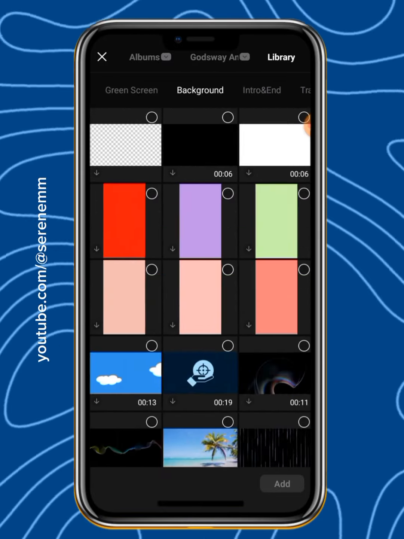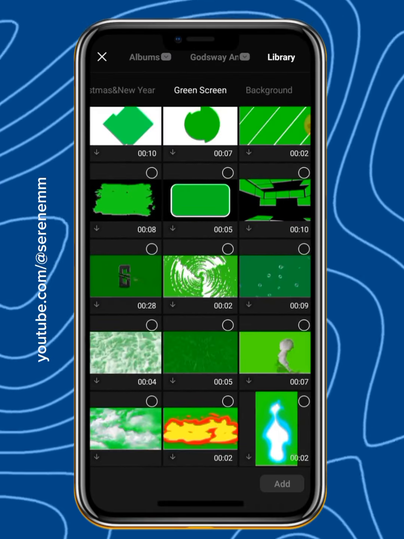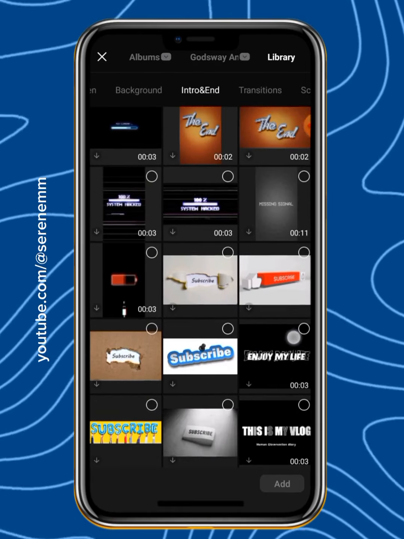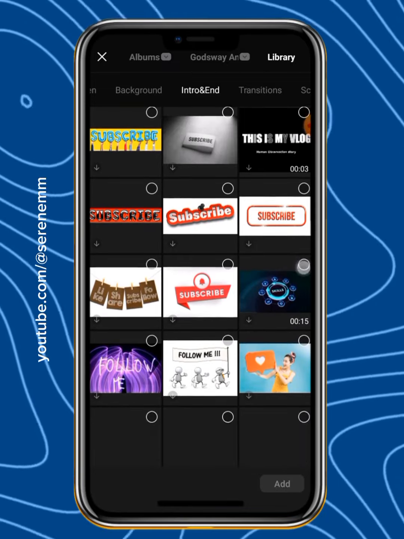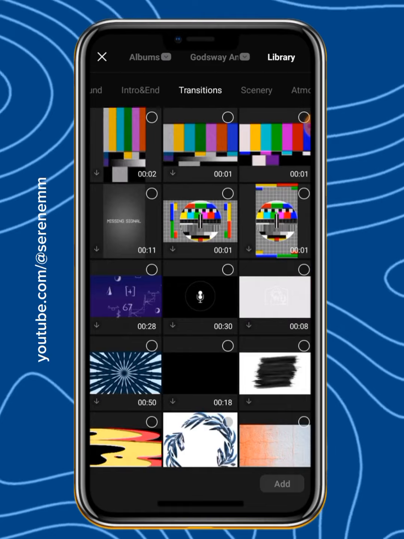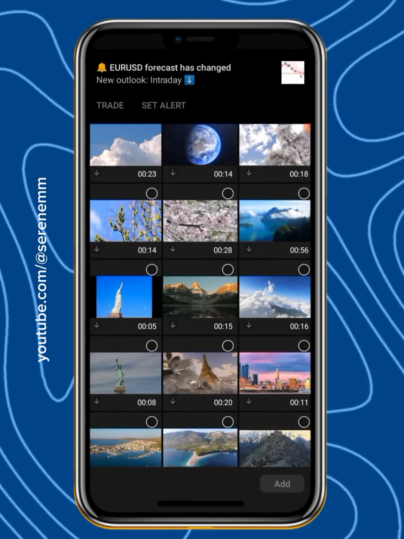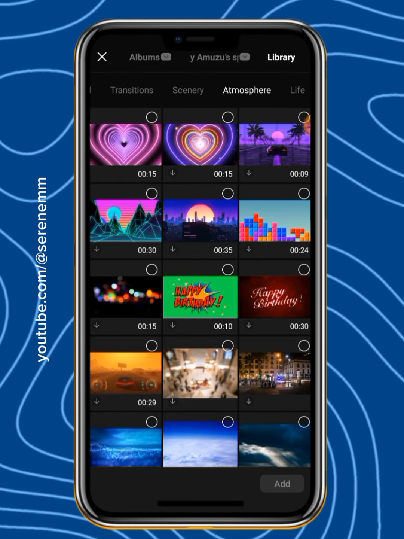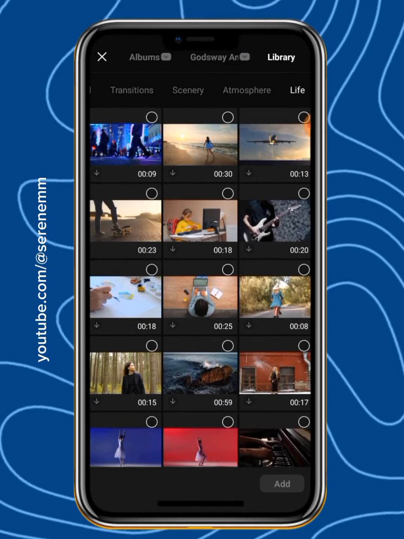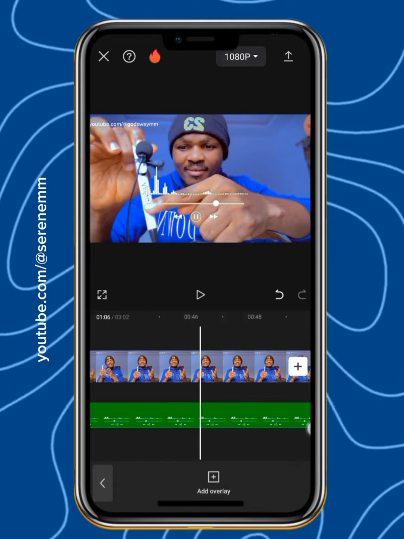Okay, let's go to background and see what we can have over here. Good, there are tons of backgrounds over here that you can use to your advantage. Let's go to intro and outro, right? So yeah, there are some nice things over here that you can use. Transitions, we have good assets over here, scenery, atmosphere, live, and a whole lot. So guys, I just want you to start exploring these assets right now and start using them to your advantage.